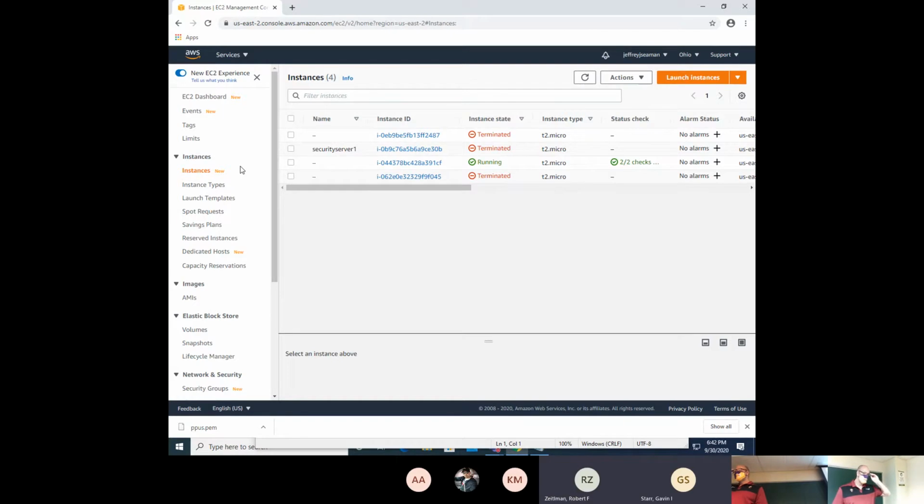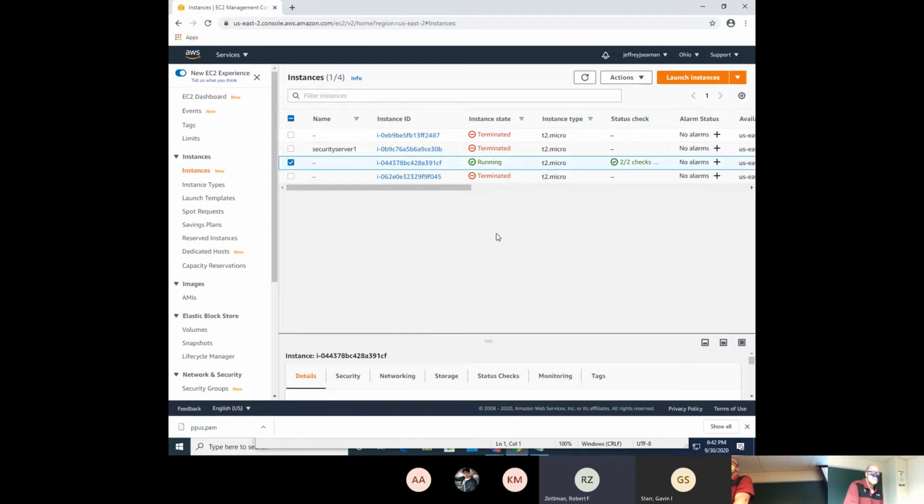I have a question for you real quick. Yours says under status check, it says 2 out of 2 checks. Was there a button we were supposed to press whenever we're waiting for it? I just refreshed the screen. I just come up here and do refresh. Yes, it does. Okay.